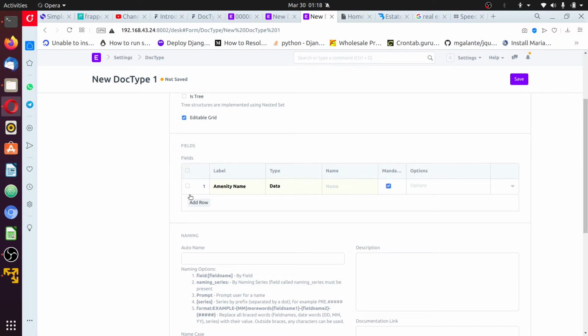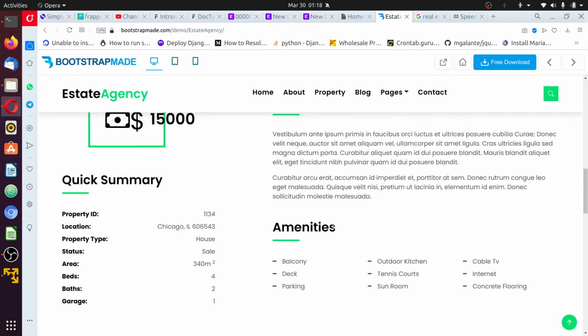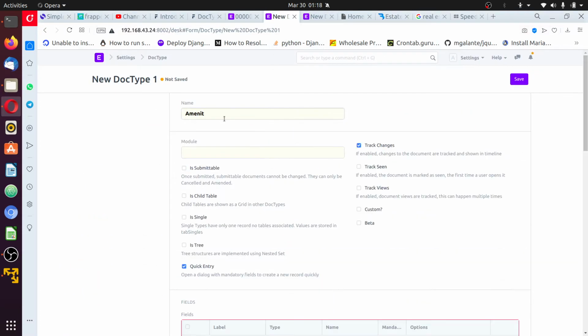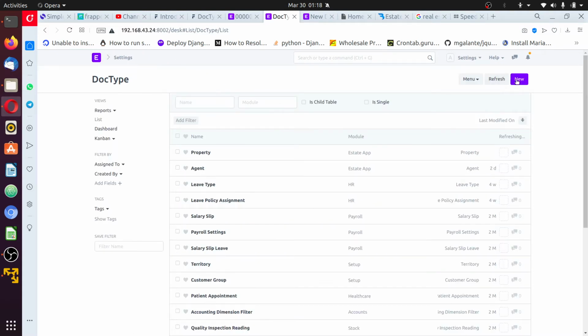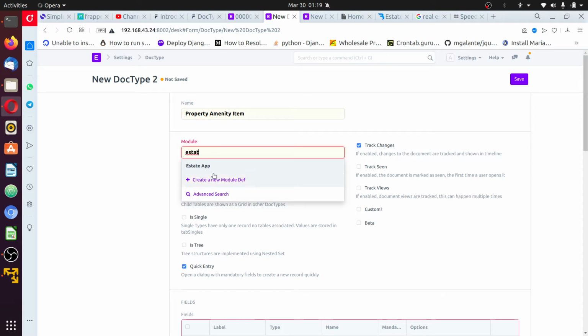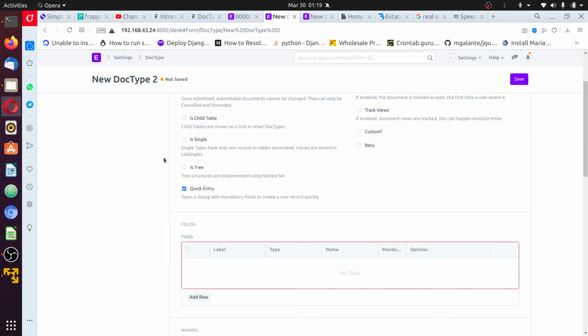But there's a catch to this. The amenities we are to select here should also come from another table called amenity. Let's create that by clicking on new Doctype. Okay, go back to Doctype, new, call it property amenity item, estate app. This is not a child table, this is a full table.